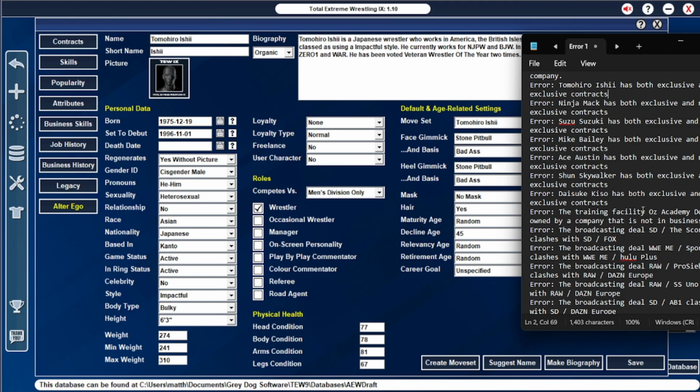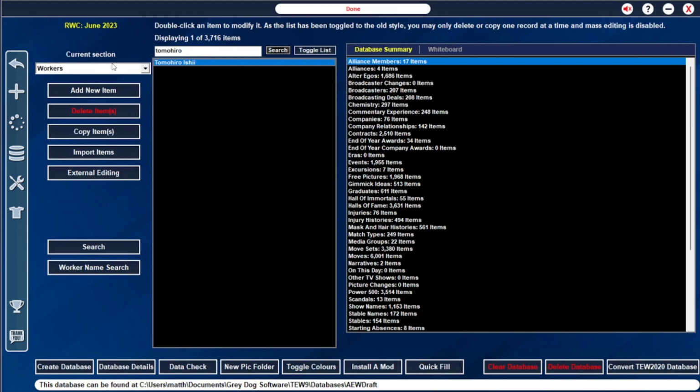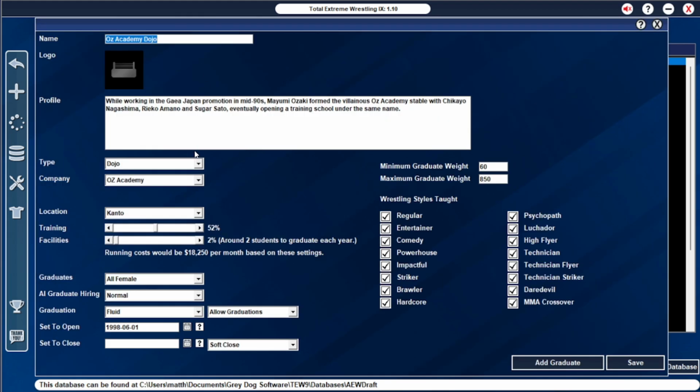Oh, training facility Oz Academy Dojo is owned by a company that is not in business anymore. That's a good one. Also, save. Now that we deleted that, save. So we want to go training facilities, Oz Academy. Oz Academy is owned by... Oh, it's owned by Oz Academy. Okay. I'm assuming Oz Academy went out of business in our save.